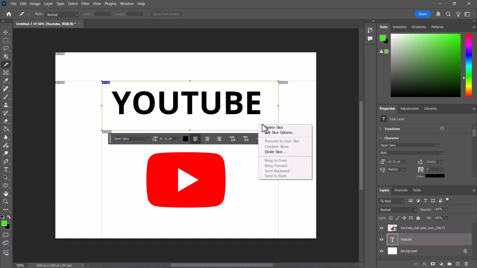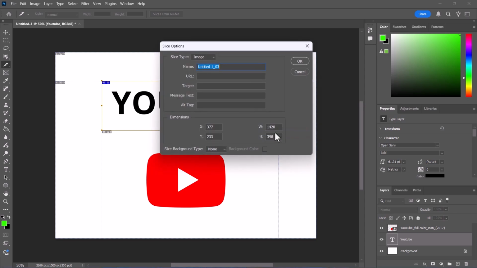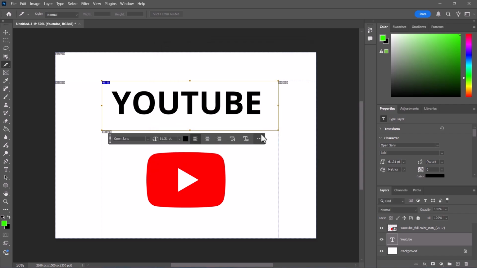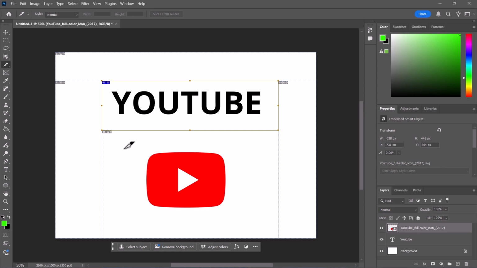Next, right-click on the selected slice and choose Edit Slice Options. Here, give your slice a name, then enter the URL you want to link it to. For the target, type _blank so the link opens in a new tab, then click OK. Now repeat the same steps for the second slice.